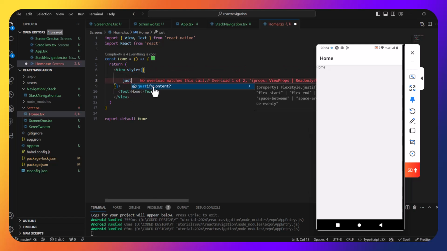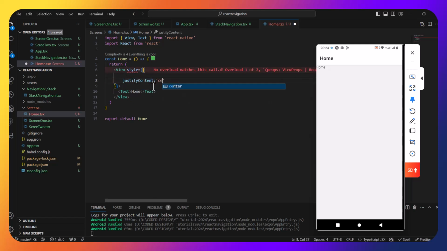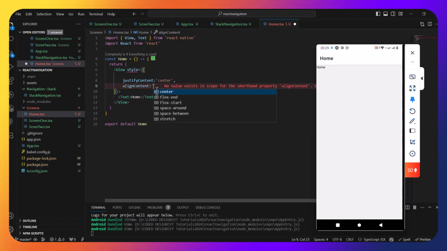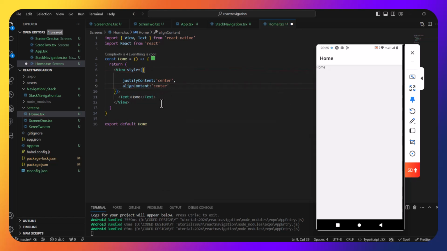Justify content center. Let's align items as well. Align items center. Let's save and see. Okay, am I on the menu? Yes. Okay, why is this not aligned center? That's not much of a problem, guys.